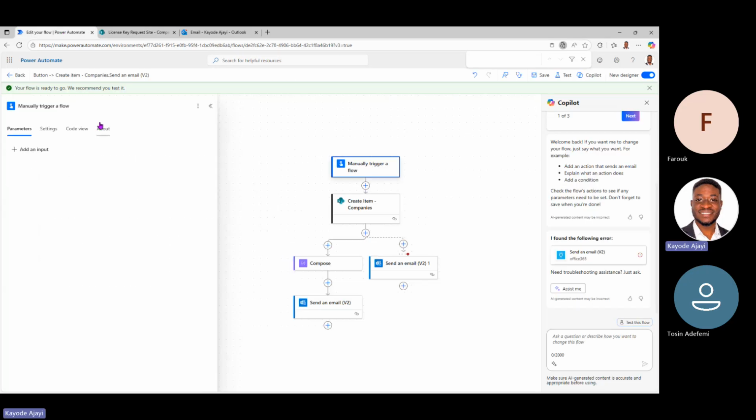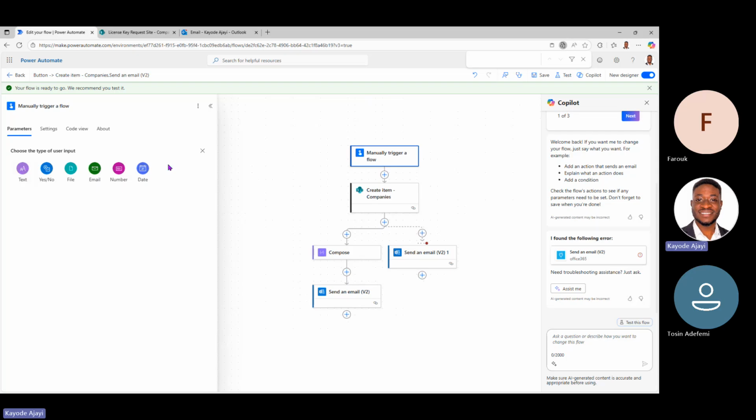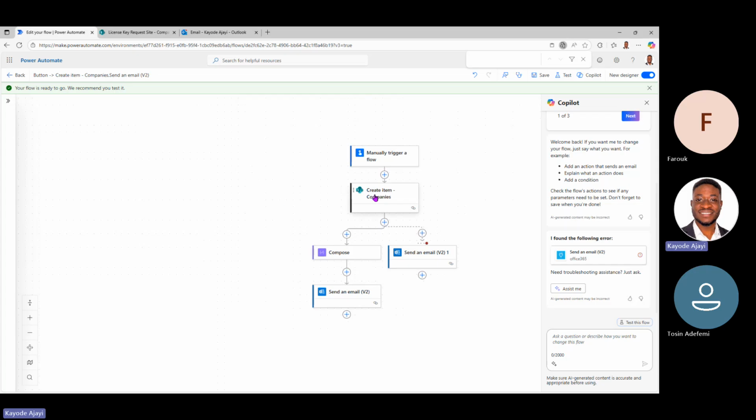When you're doing a manually triggered flow, you have the option to provide inputs, and you can provide different inputs. Maybe there's some information that you want to use in the flow, but that's only going to be available when the flow is being triggered. This comes up when you're doing a manually triggered flow. So in this case, maybe I want the company name to be provided when the flow is being triggered.